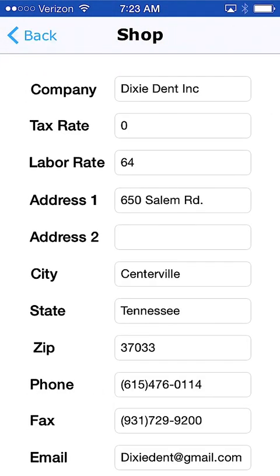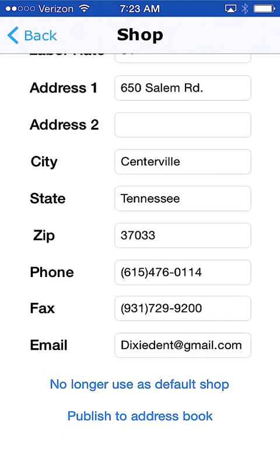We're here in Montana at $64 an hour, so you want to put your labor rate in, so your R&Is will be calculated according to the labor rate you're at. The shop information you can set as a default shop, or you can always use this shop so it'll automatically be on every estimate you do. You can publish this shop to your address book.